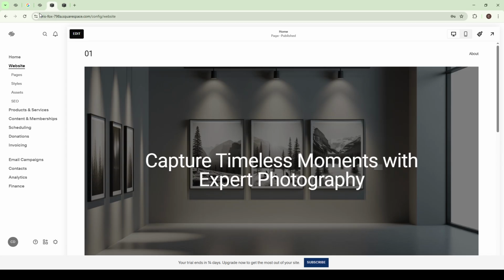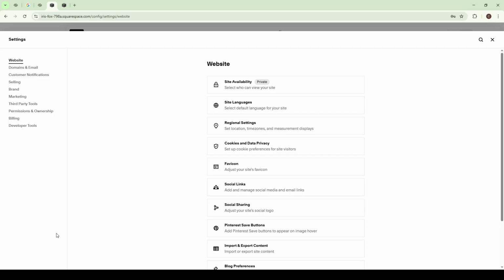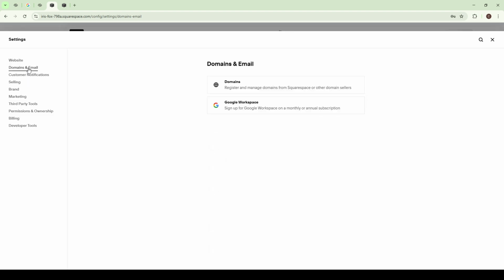In the Settings panel, your next move is to find Domains. You can either scroll down to locate this section or use the search bar. The search function is particularly helpful if you're in a rush or just prefer a quicker route. Simply type in Domains and Squarespace will direct you right there.